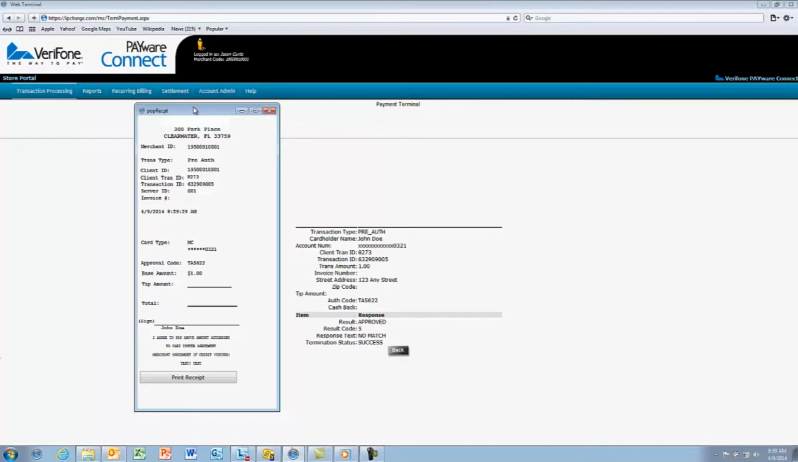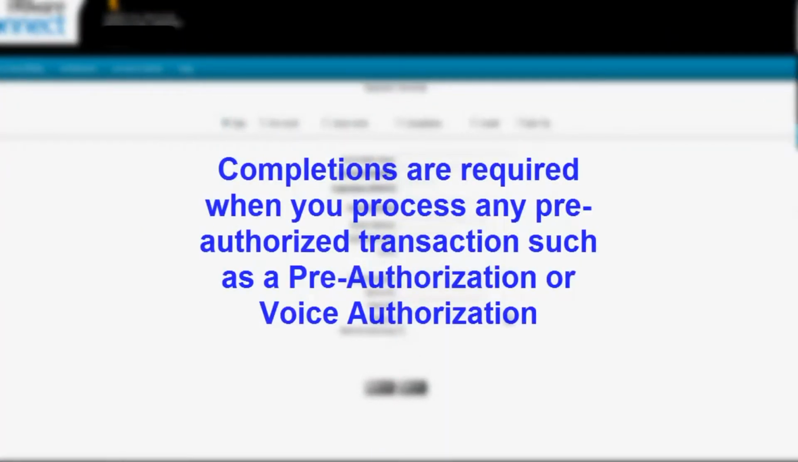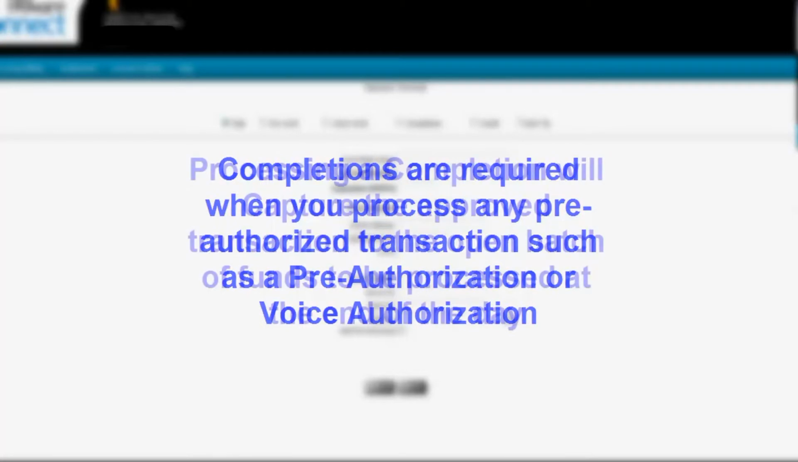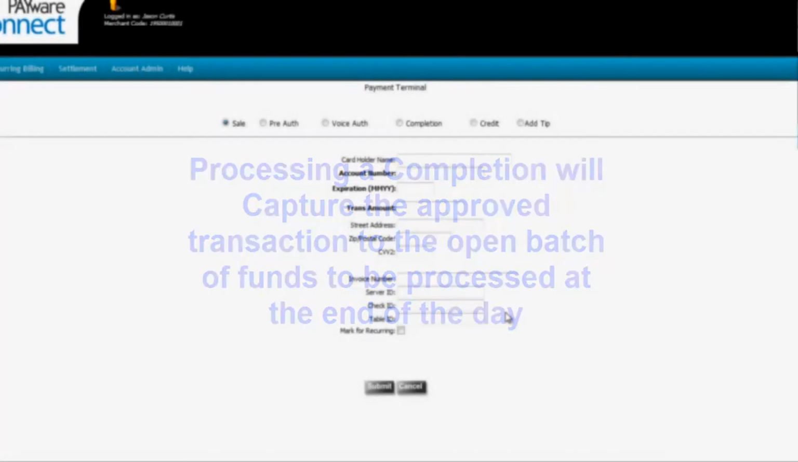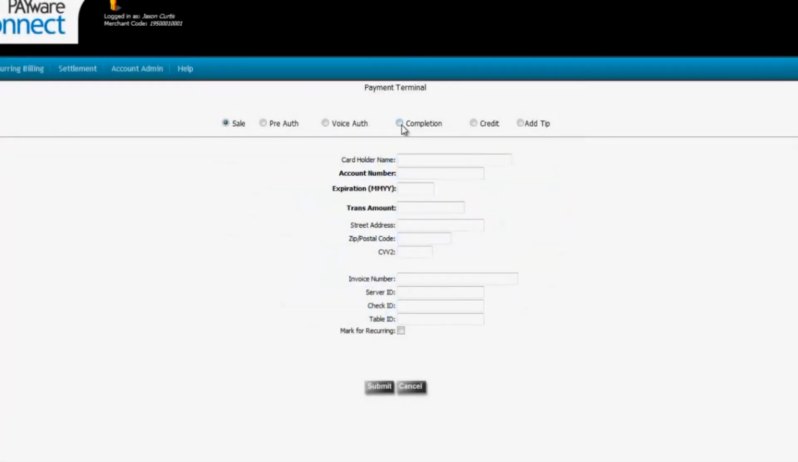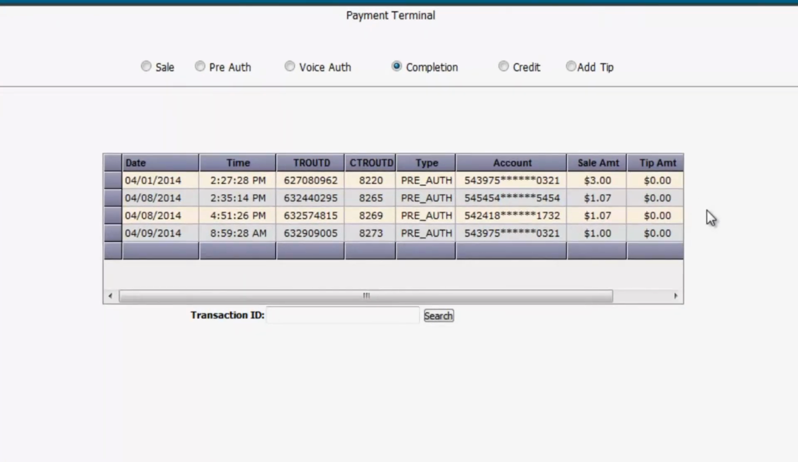Now let's demonstrate processing completions. Processing a completion is necessary when you do any type of pre-authorized transaction, such as a pre-authorization or a voice authorization, which we'll get into next. Processing a completion will capture the approved transaction to the open batch of funds so that you can settle it at the end of the day and you receive your funds. PAYware Connect uses a secure method for processing completions so that you don't need to manually enter in the credit card information again. PAYware Connect simply queries the database for valid transactions to be completed.